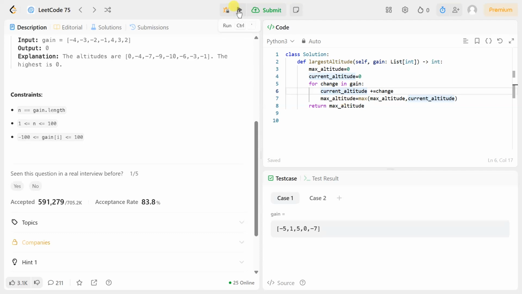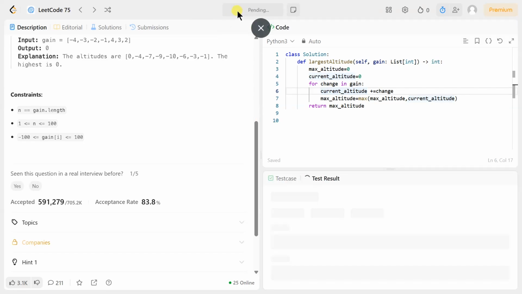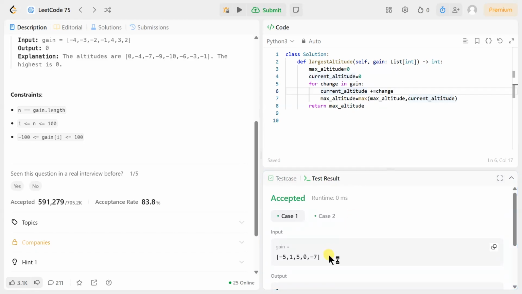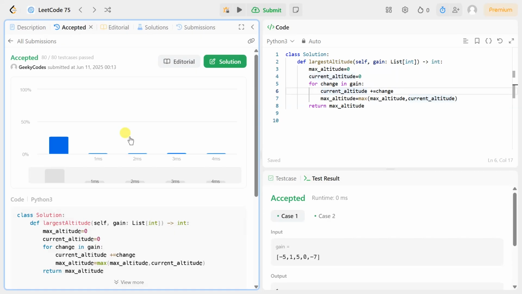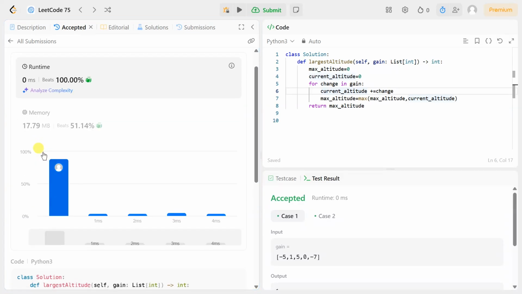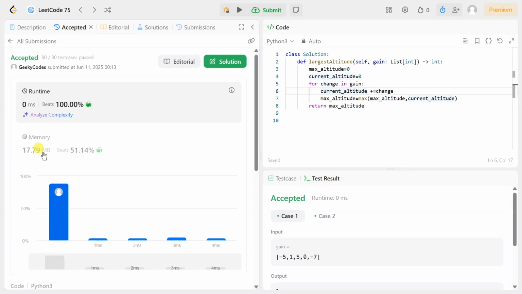So now let me run it and check if these two test cases pass or not. As we can see, our code passes both test cases, and now we will submit it and check if it works for all the test cases in the problem. As we can see, our code beats 100% of users in runtime.